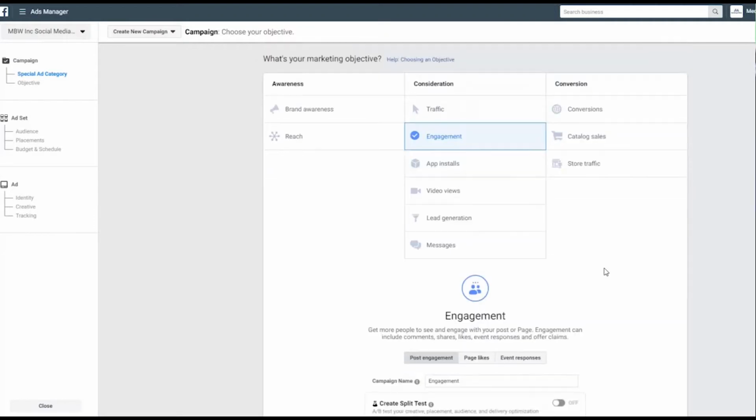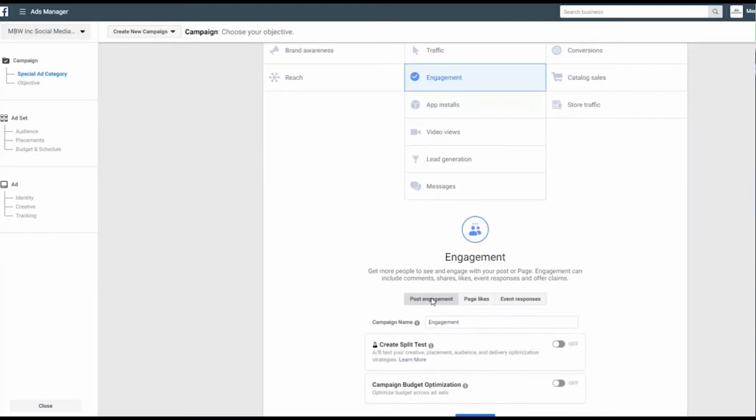Let's say we're going to do what's inside the post engagement. But right away, you still see you have more options. So you can do a post engagement, which is what that was over there in the boost post.